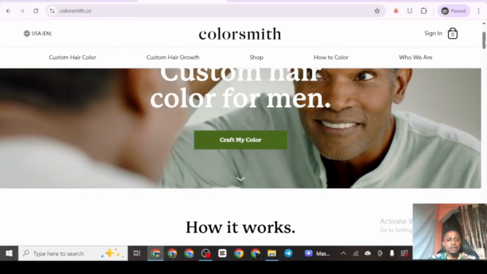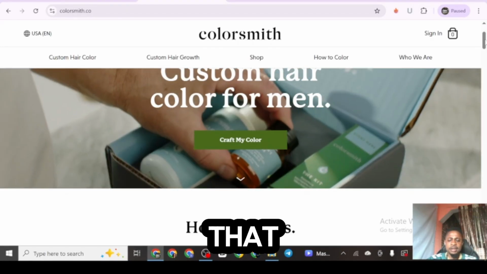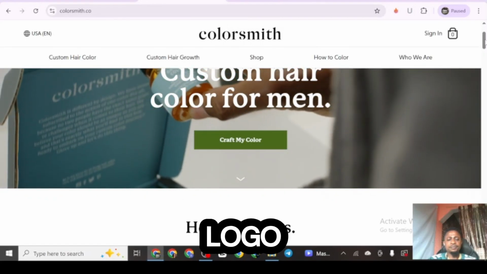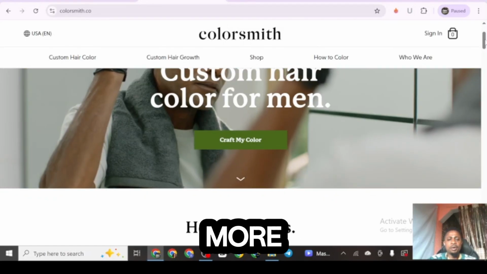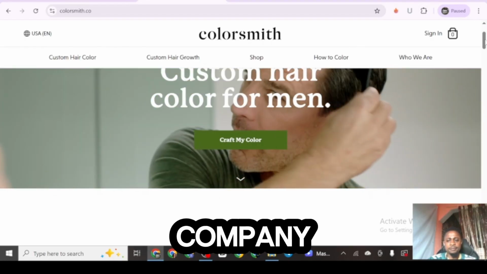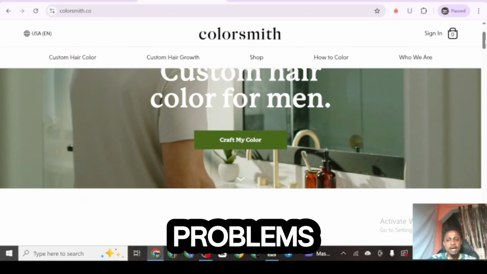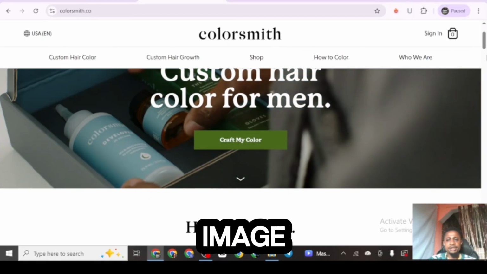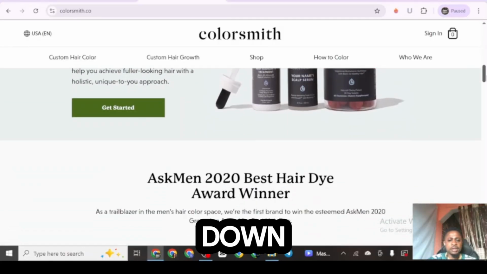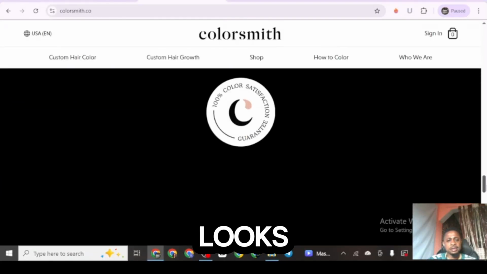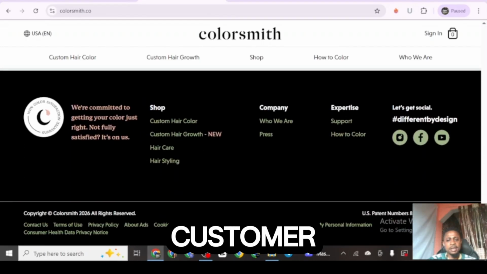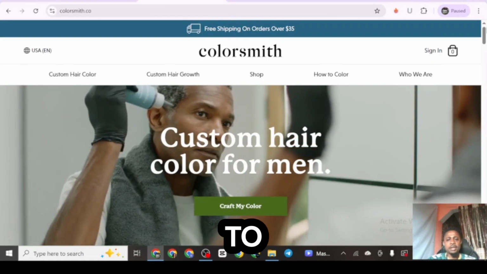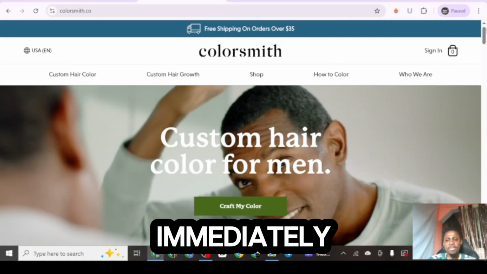Now, number one, if you look at the website, you will see that it doesn't have any logo. It doesn't have any functional logo that will define more about this website or the company. Number two, they don't have a clear message. If you look at their hero image, you scroll down the site and see that the site looks scanty and it doesn't direct customers to what they are supposed to do immediately.